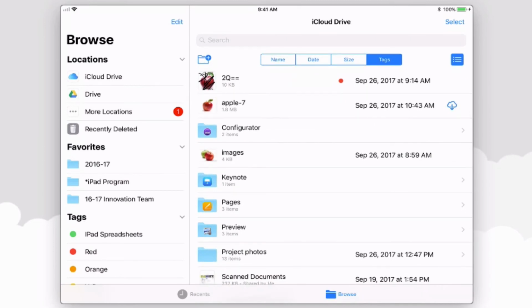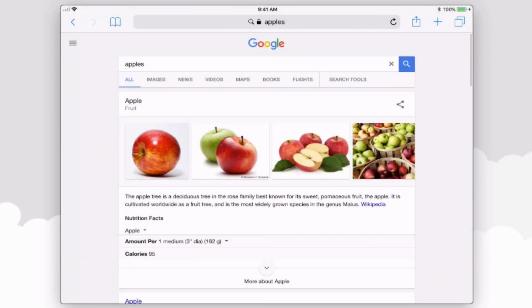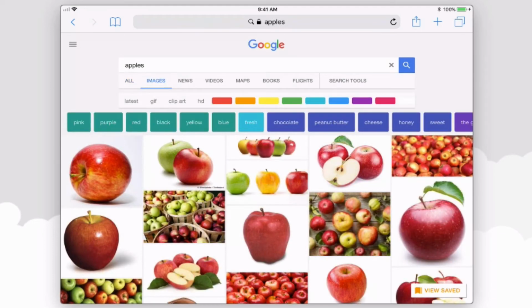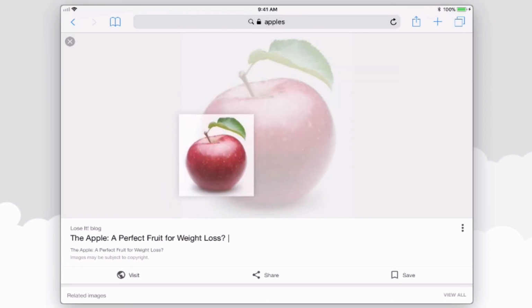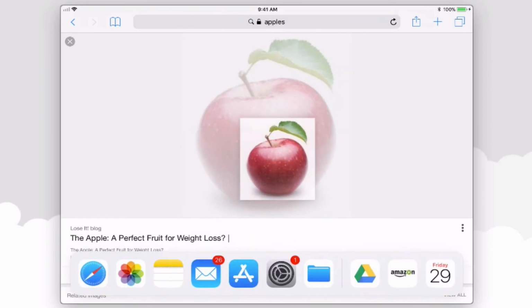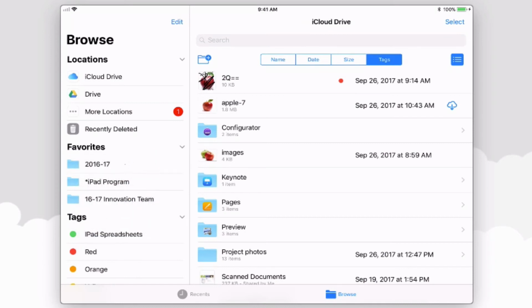For example, if I needed to find an image of, let's say, apples, and add it as an assignment to that folder, now in iOS 11, I can find my image, and then drag and drop it directly into that Google Drive folder.